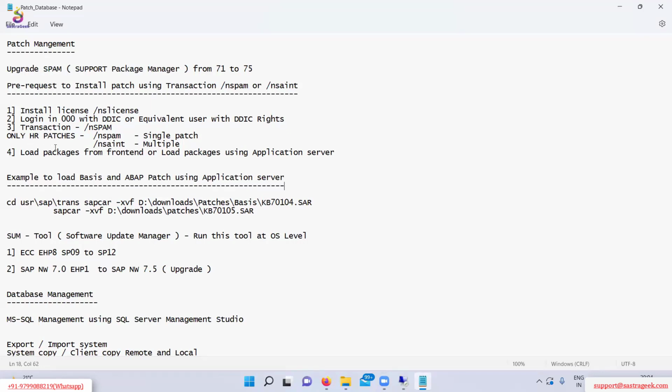Yes, sir. Okay, so this patch management is also done by the senior consultant having minimum 2 to 3 years of experience. But you should know how it works. We will not apply the actual patches, but we will go through the process of patching.